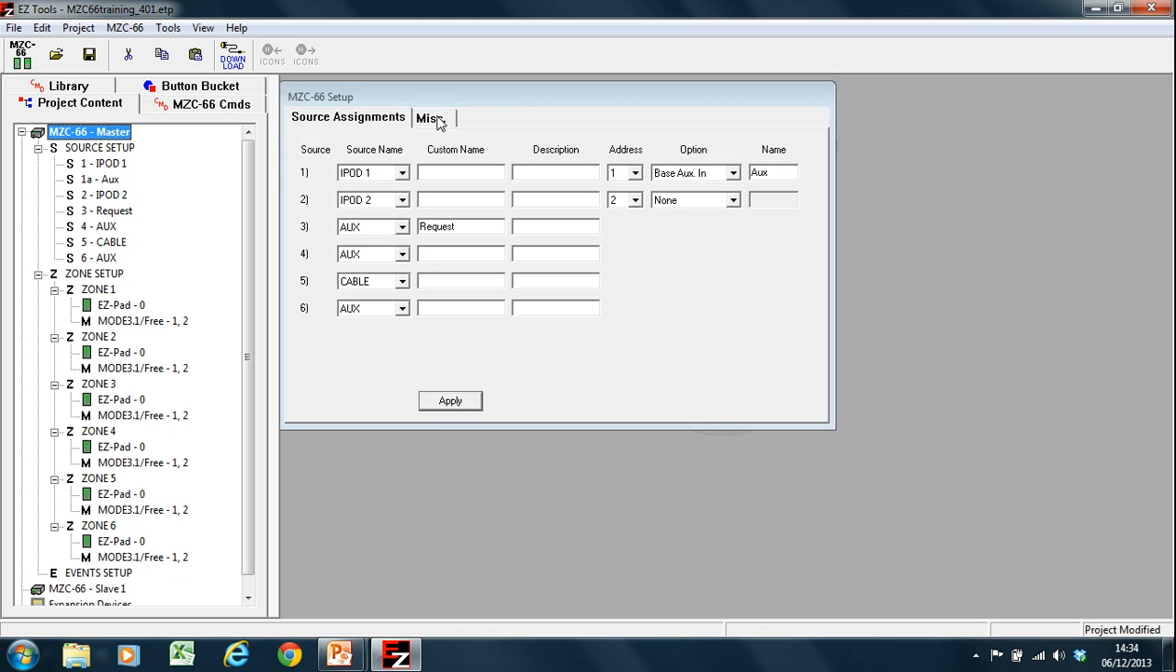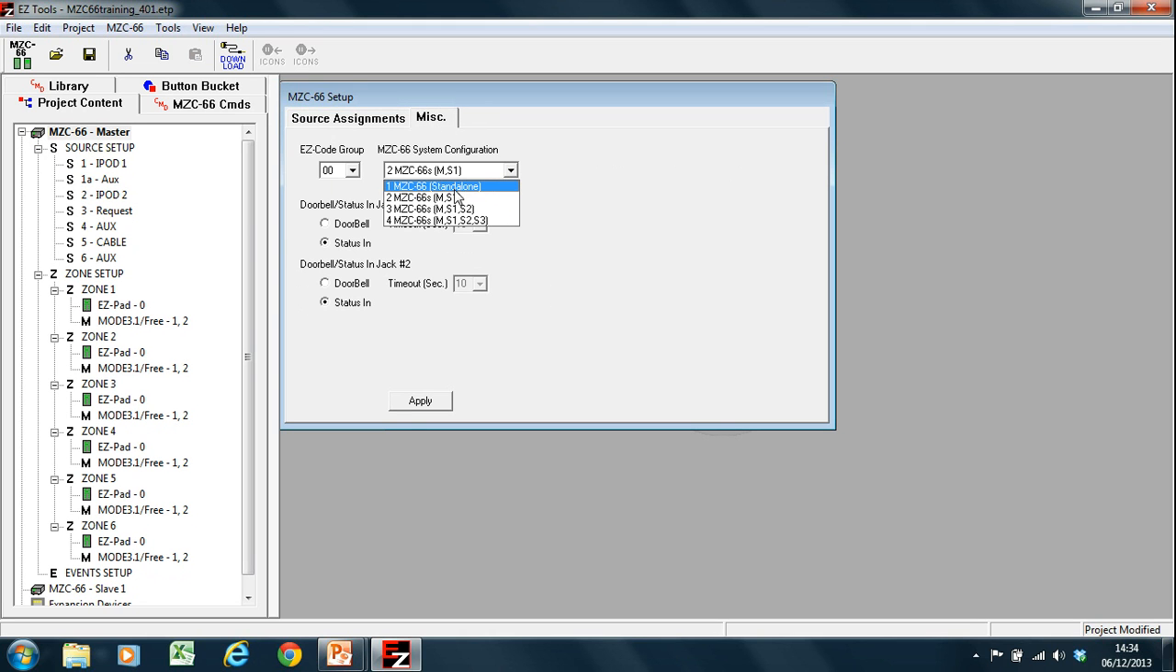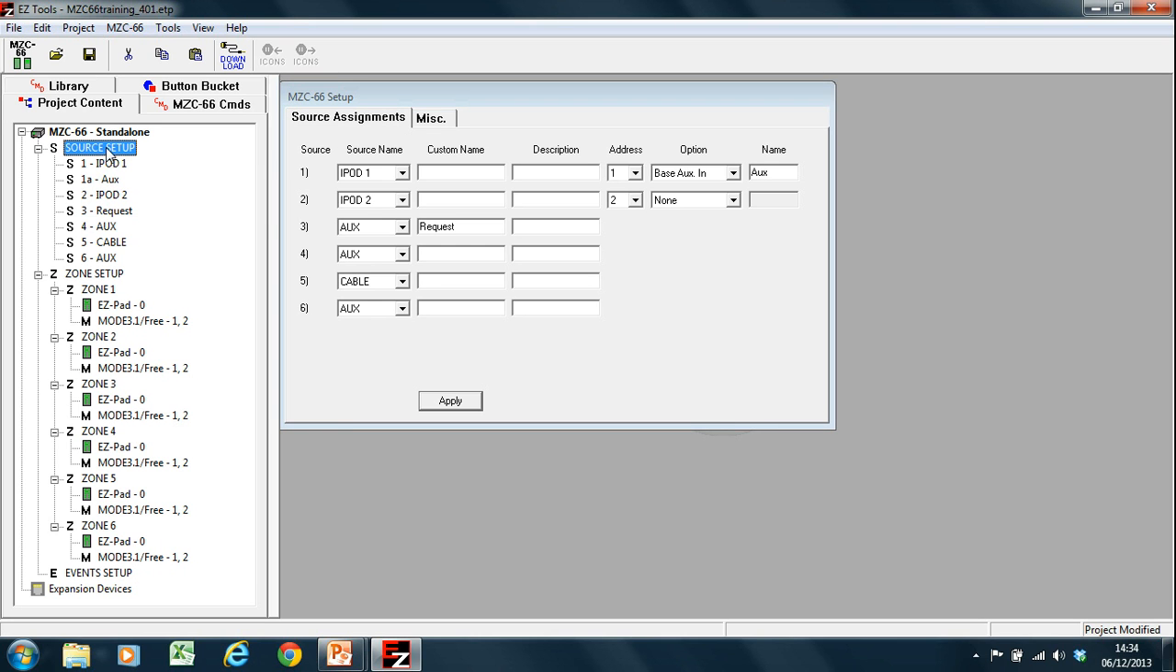Let's remove the master slave setup, as I just wanted to demonstrate that the sources are shared between the two units. So by adding two 66s together, you get 12 zones, but you still have 6 sources available. If we select the source setup, it brings us back to this screen.